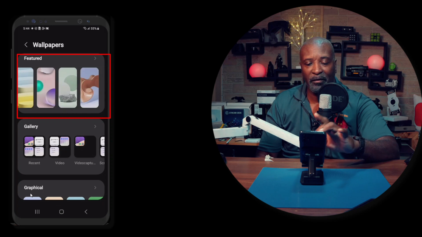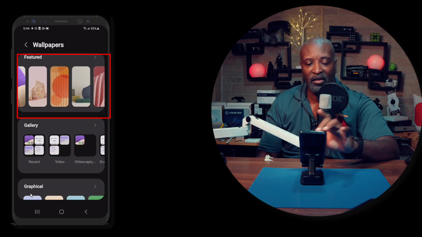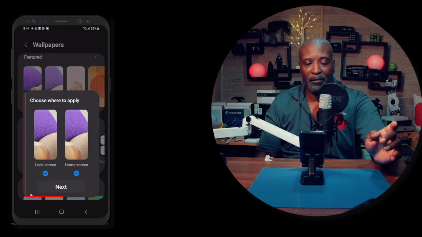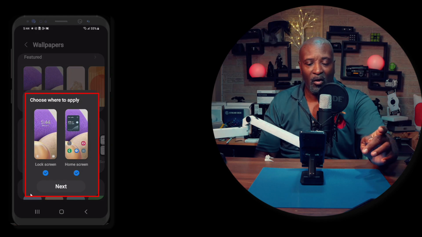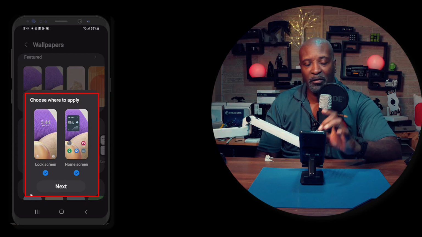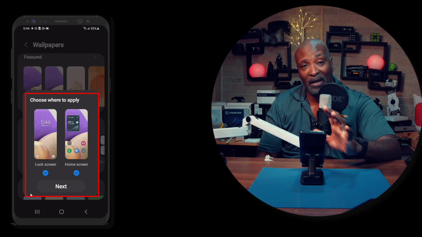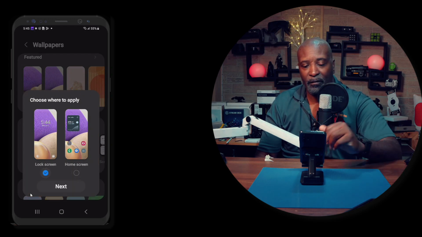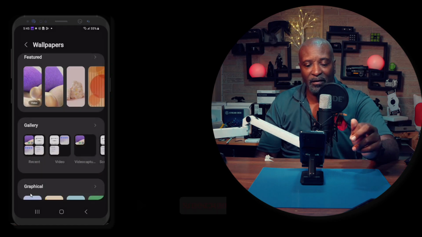that come with the phone. You can easily change it to one of those. For example, if I wanted to change to this one, I would tap on it, and now I have an option. I can go both lock screen and home screen, which means that the wallpaper will be on the lock screen and the home screen, or I can do one or the other and tap next.